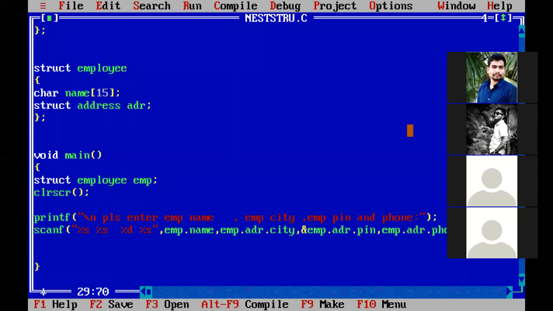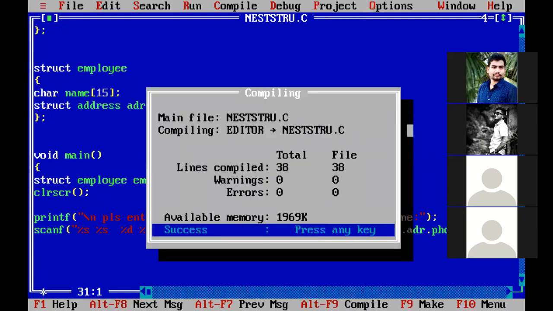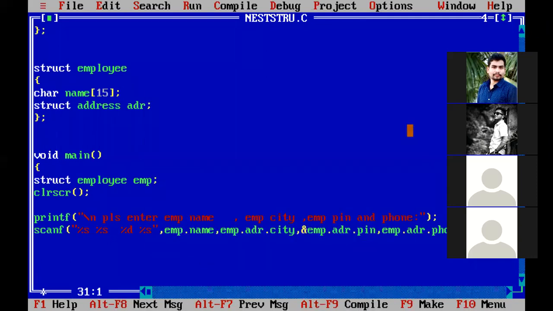So with this we captured employee name, employee city, employee pin number, and employee phone number also. Then after capturing and storing the respective variables, we have to print. How to print? Let me see whether it is working or not. I am pressing Printf. 0 errors, right? So just now, I have written code only for storing the data into the employee.